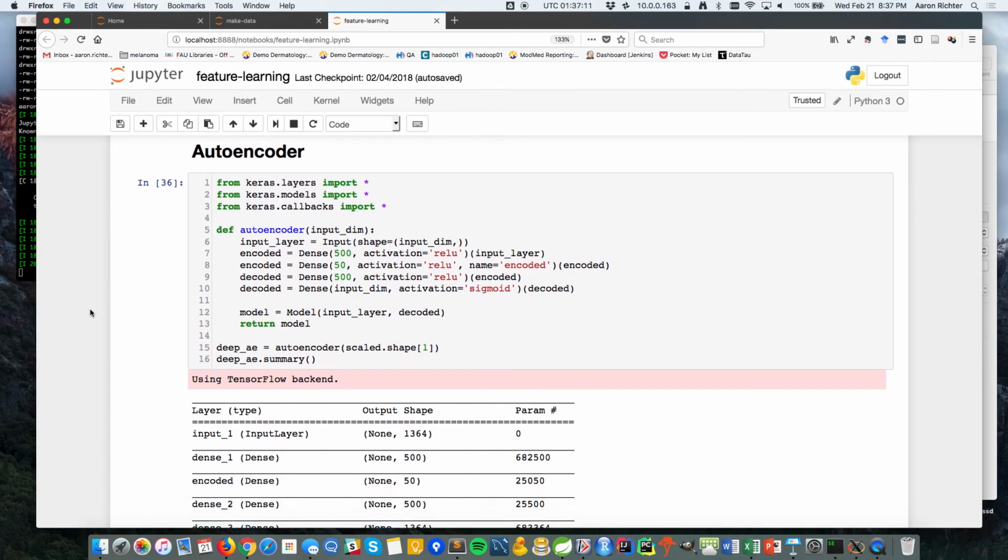Next up is an autoencoder. So this is using our fun, friendly package. Keras is again, like a wrapper on top of TensorFlow, which is a mathematical library that's used a lot for machine learning, specifically neural networks. Keras makes it really easy to design, build, and test networks.